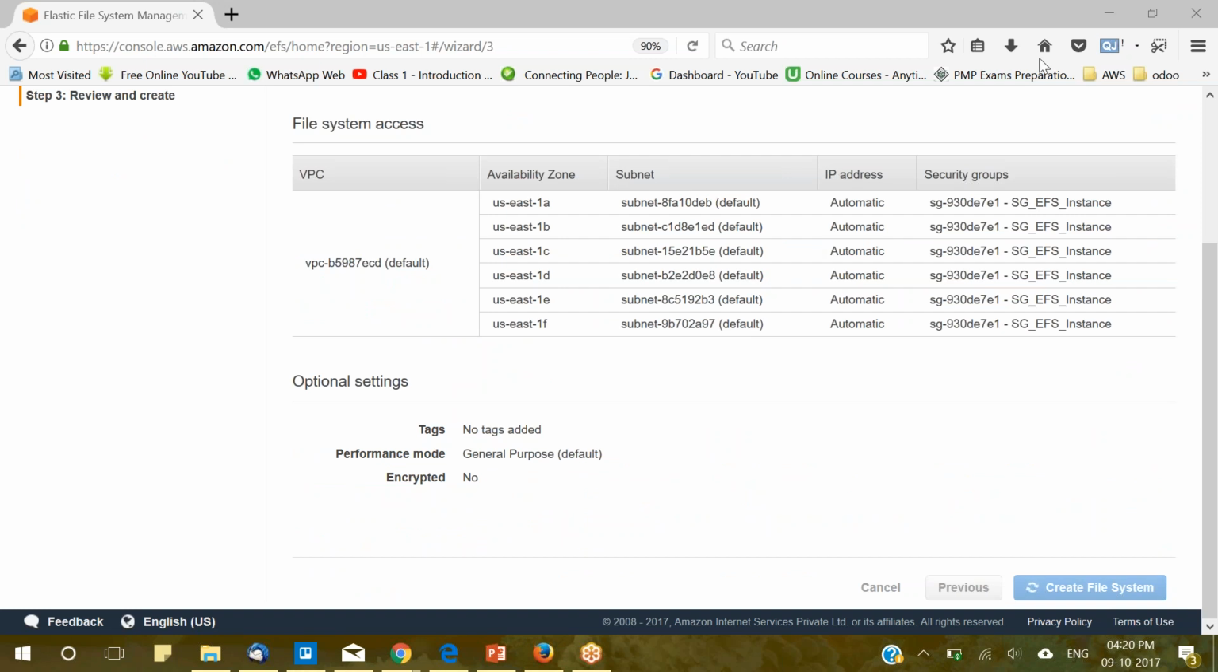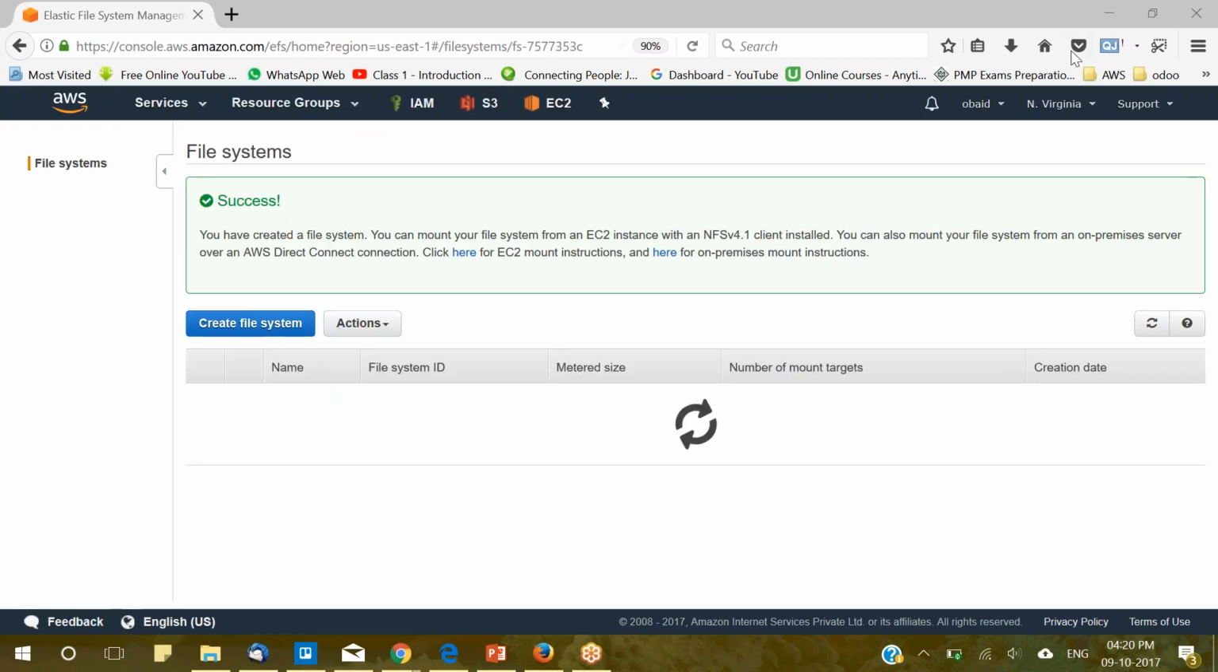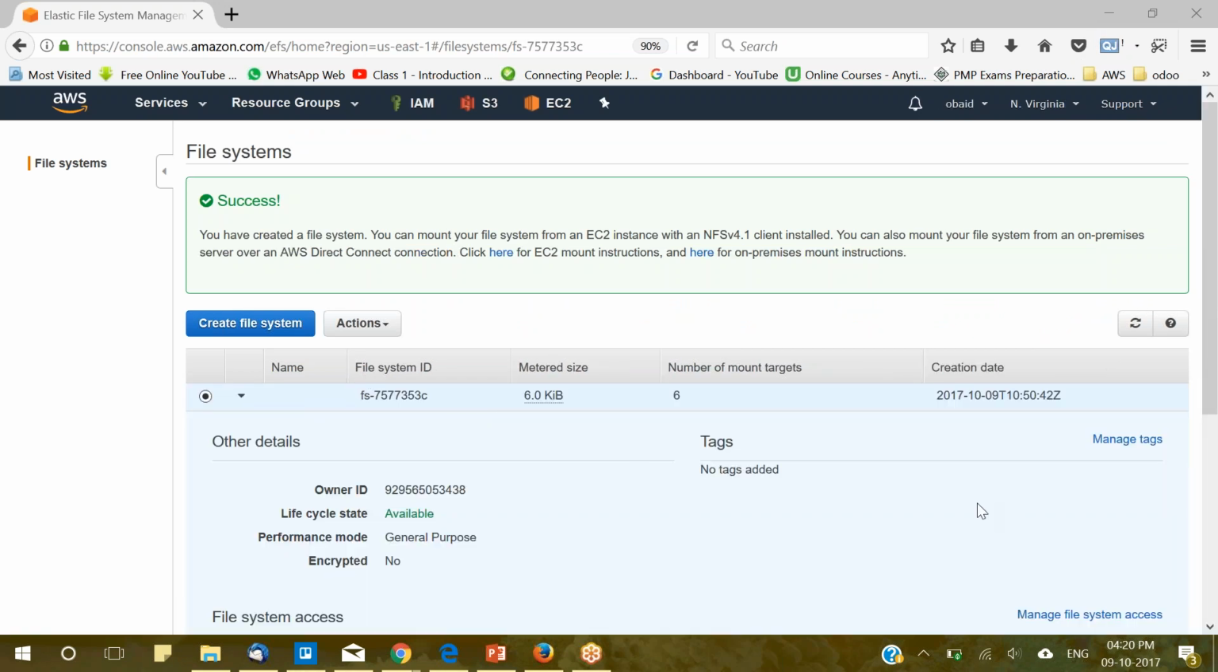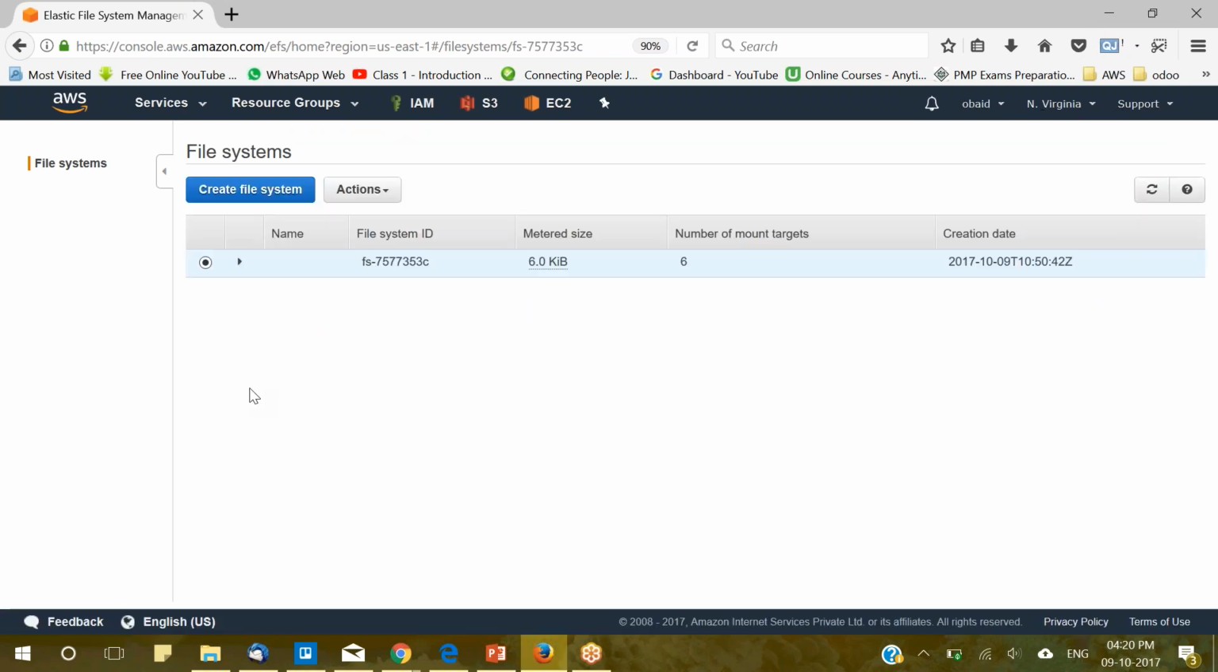So for creating the file system, we just provided the VPC ID, the subnet list and the security group. By the time our elastic file system is coming up, let's go ahead and create two Linux instances.